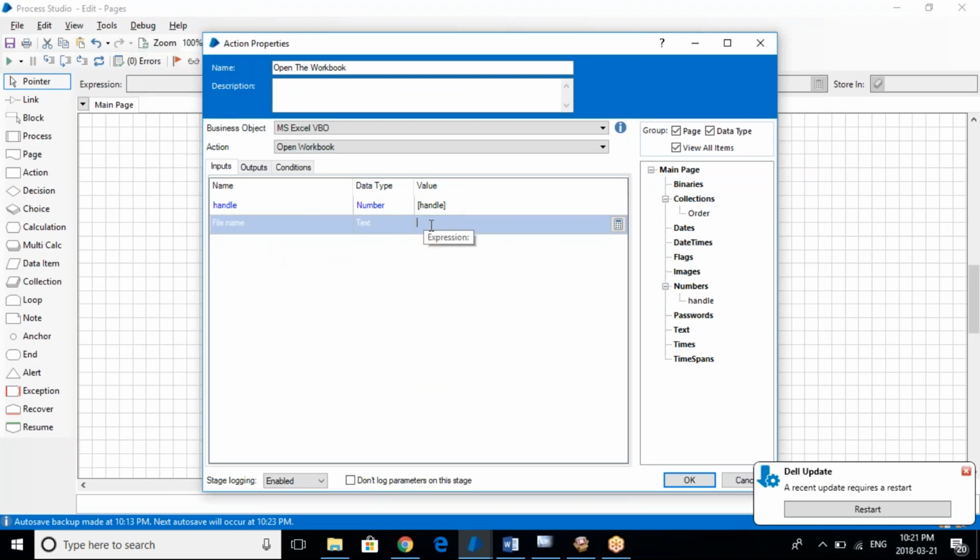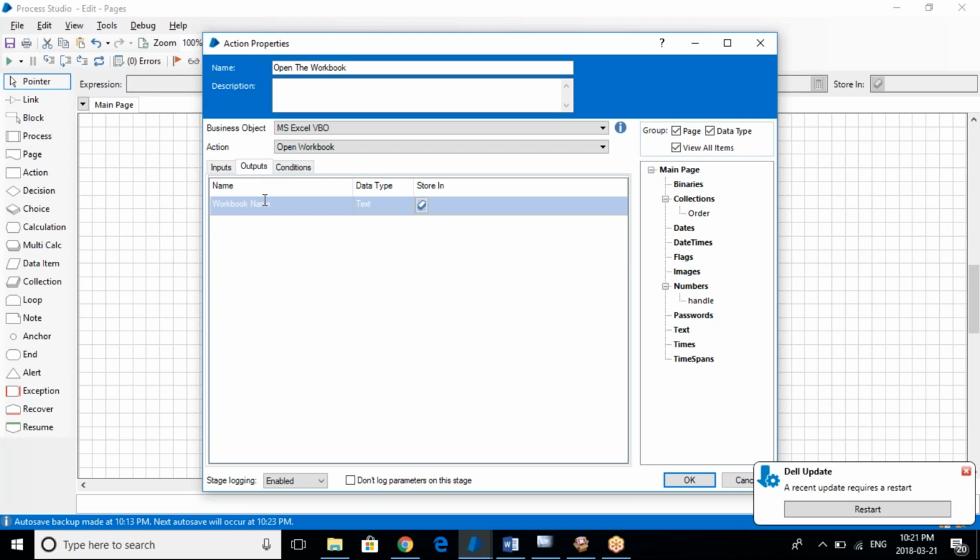Once you go here, see this is a text variable, right? So you have to give everything in double quotes. As soon as you paste it, you can see everything is in double quotes, with the location and the file name that you want to open. So here we are trying to open the particular file, and the output file that we are going to have is a workbook name that we are going to create. So this is a workbook name that we have created.